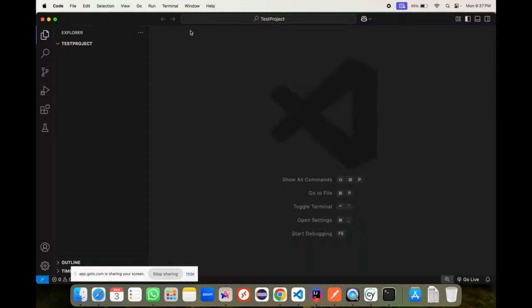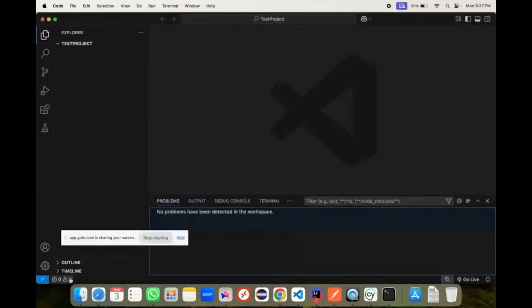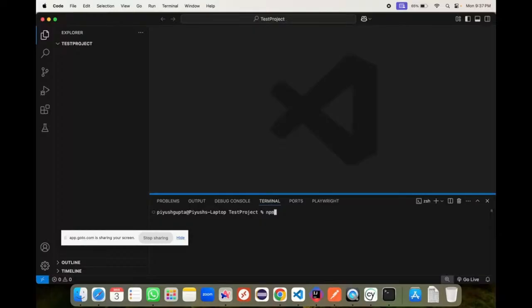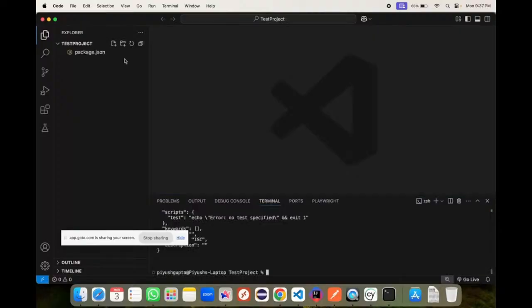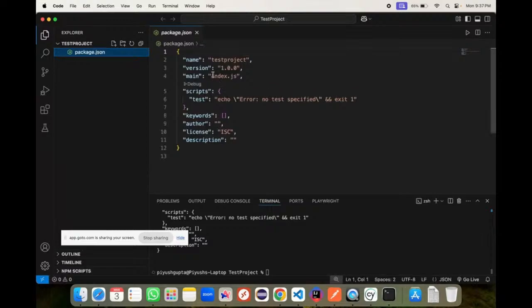So the very first thing that we have to do is initialize this as a node project. At this moment, it is just a blank project called test project. It is not a node project at this moment. What I have to do is simply type npm init -y, and I got something called package.json. For people who are completely new, package.json is an extremely important file wherein we enter all our dependencies.